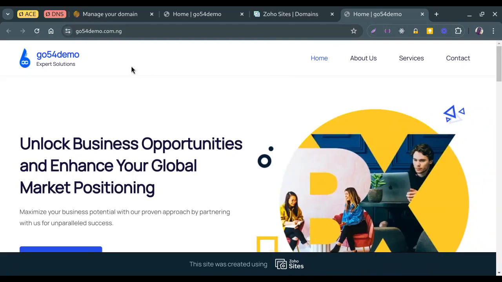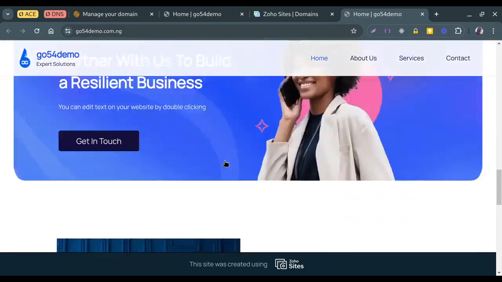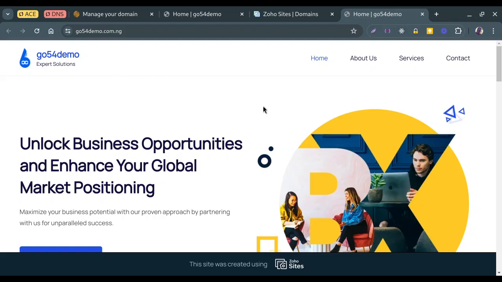Now you can see my custom domain has been mapped to my Zoho website. You can see on the URL I have go54demo.com.ng, and the content on that domain is now what was on my Zoho site. With this, we've been able to successfully map our custom domain to our website based on Zoho.